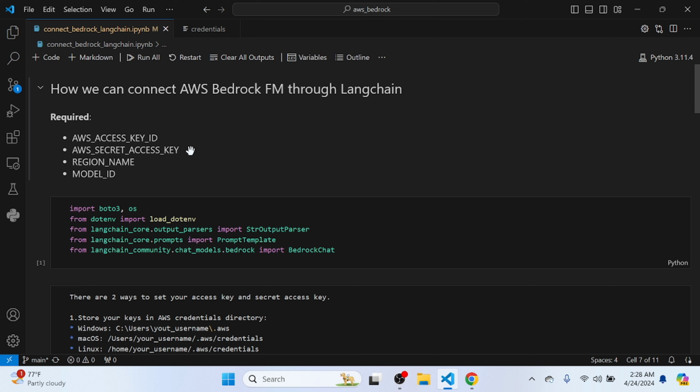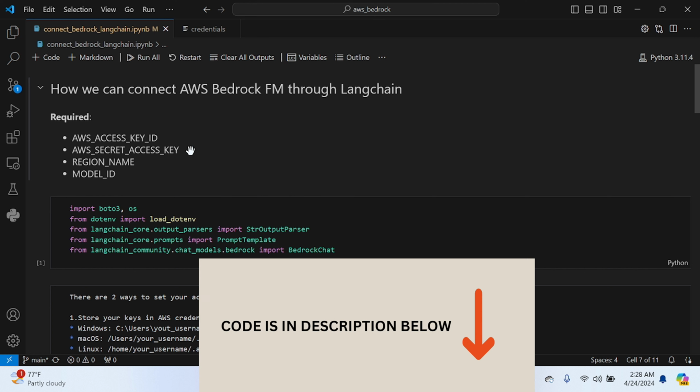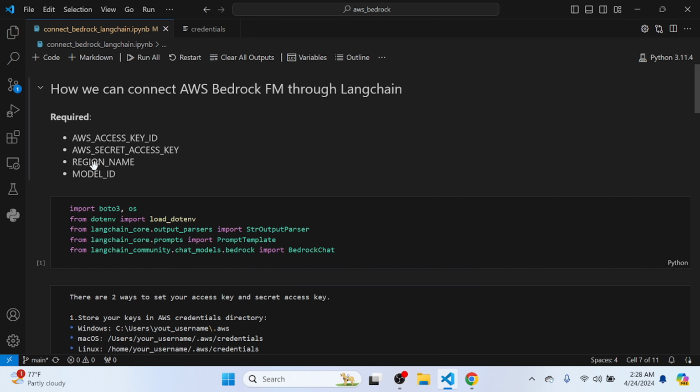Hey, hi YouTube. In this video, we are going to see how we can connect our AWS Bedrock Foundation Models with Langchain, so that from Langchain we can access the LLM models or embedding models, all the foundation models of AWS Bedrock. So what you require first is the AWS access key ID, the AWS secret access key, whatever region name you are having, and the model ID which you are going to use.